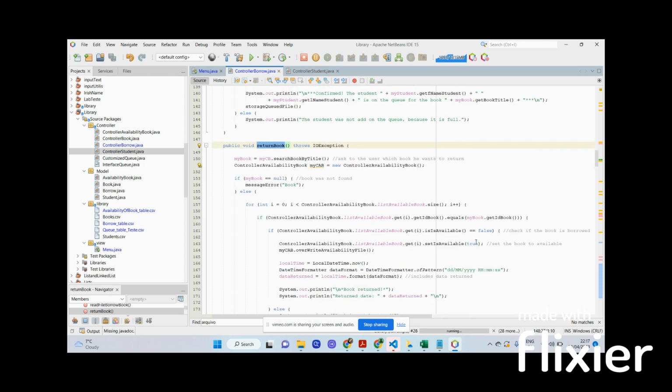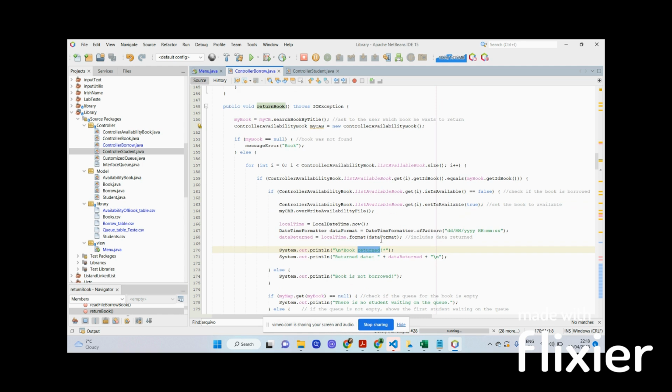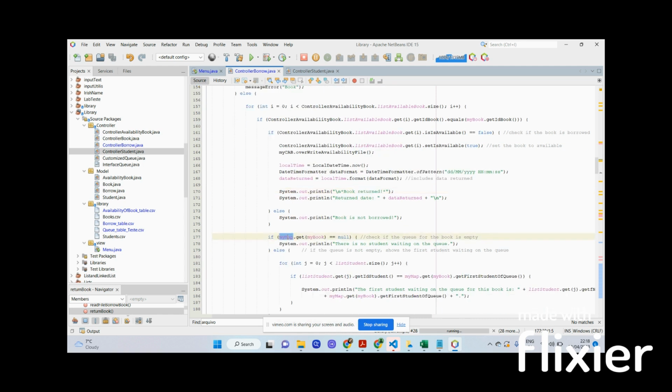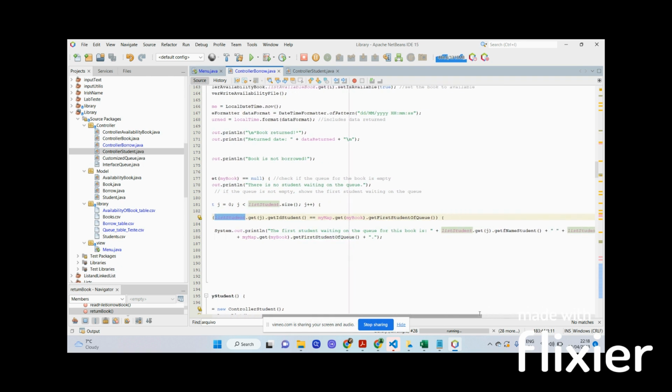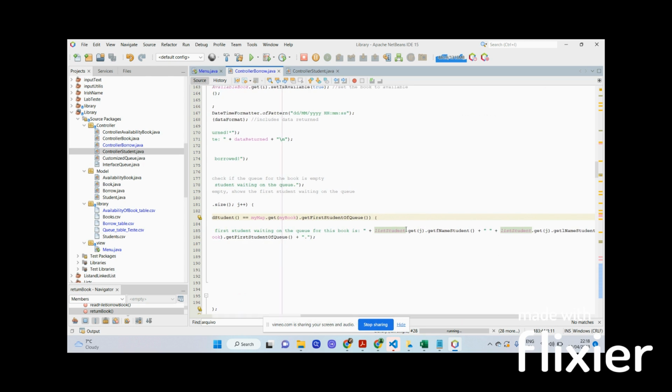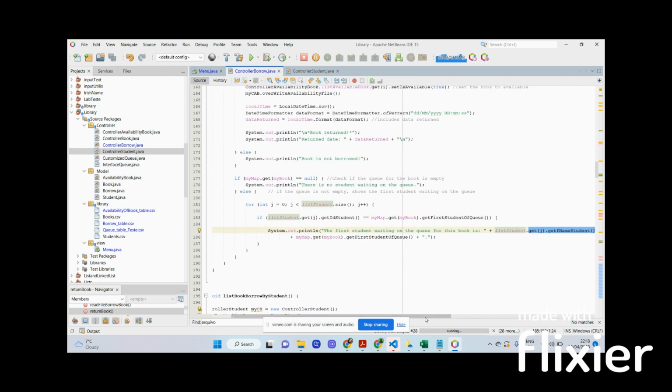First, I set the book as available to be borrowed again. It was returned with success. And I check in my map if there is someone waiting on the queue for the book. If yes, I will go here, and I will check all the list of students, and I'll call my method get first student of the queue, and I'll get the ID inside the map, and I will compare with the ID inside my list of students, and then I show the message with the first name and last name of the first student who waits on the queue for that book.